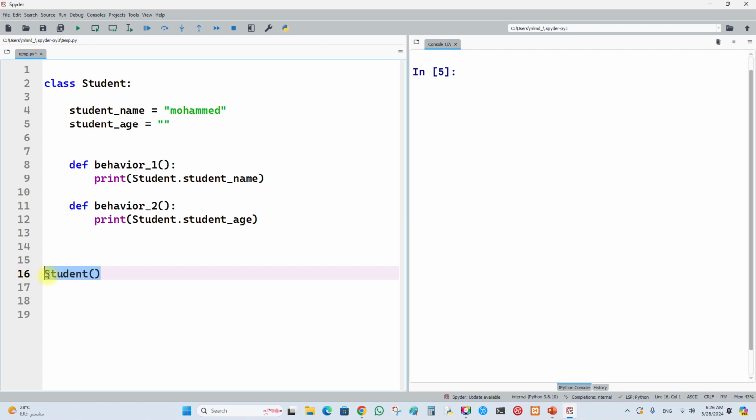Okay, we will save the object inside a variable, and this variable will be called, for example, Mohammed, my name, because I'm creating an object that will be representing me as a student. Okay, I will delete my name from here, from the class. And this is everything about creating an object.